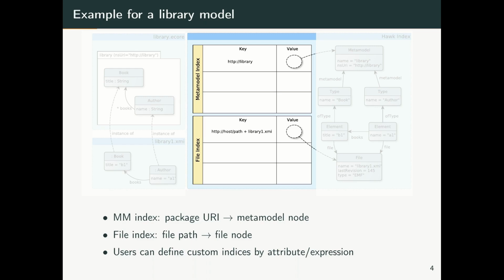Additionally, we can define custom indices by an attribute or by an expression, which means that we could, for instance, quickly find books by the first letter of the author, or we could find authors by the number of books they have written. And this is it for the general introduction of the idea of HUNK.